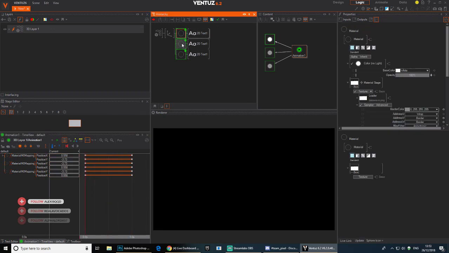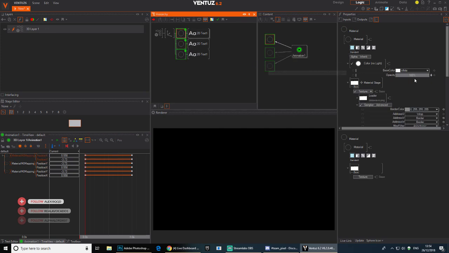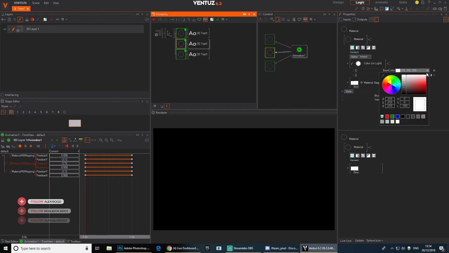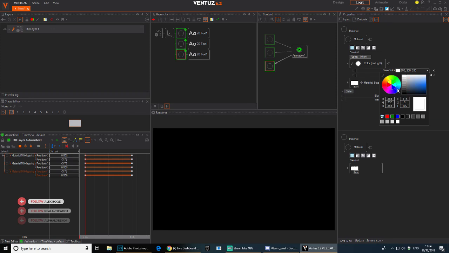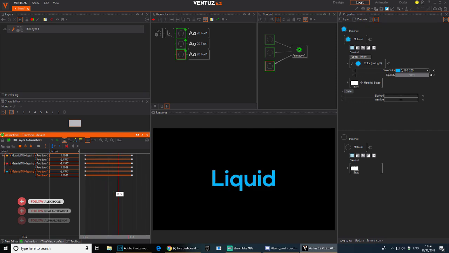What we want to do is go here in each material and just change the base color. So I'm going to change this one to an orange, and this one to maybe a red, and this one could be a blue. For now I just got 3 different colors. Right now you can't see all 3 because they're all overlapping.